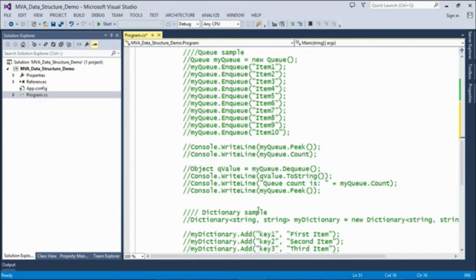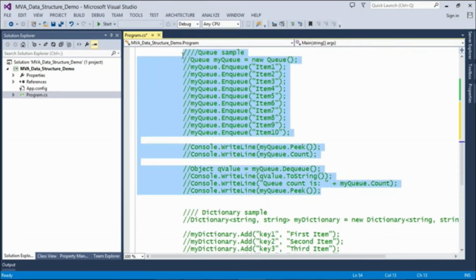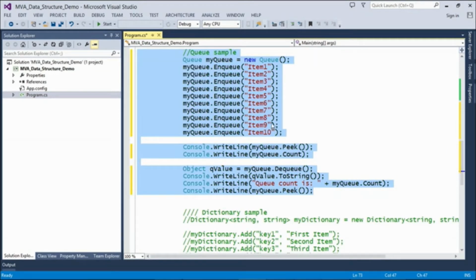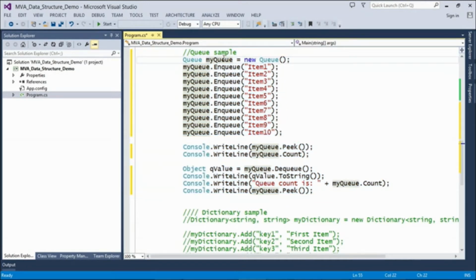All right, now we'll have a look at our queues. Again, remember that a queue is kind of the opposite of the stack, in that a queue is a first-in, first-out scenario. So we're creating a new queue called myQueue, and we are going to put items into the queue through the use of the enqueue method, and we're, again, putting them in the same order that we did with the stack: item 1, item 2, item 3.